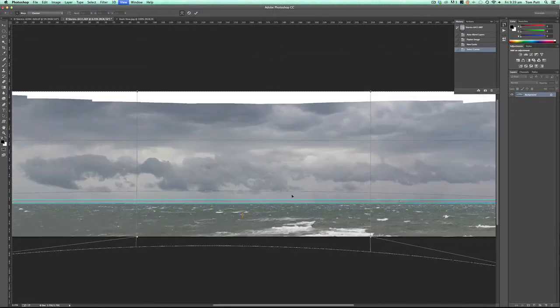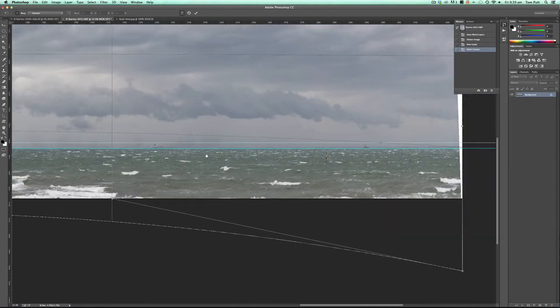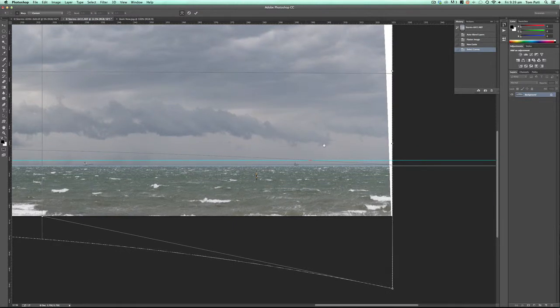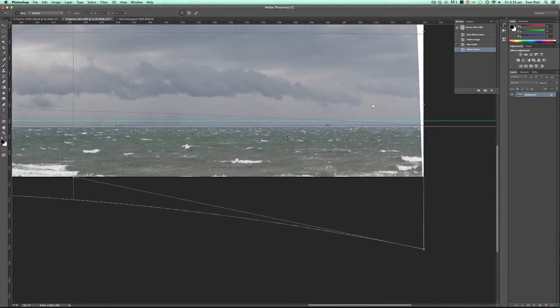And as you can see there, I've dragged that guide down and I've zoomed in just by pressing Command plus or minus on the keyboard, okay? And then to move left to right, I've just used my hand tool, which, as a shortcut, is the space bar.